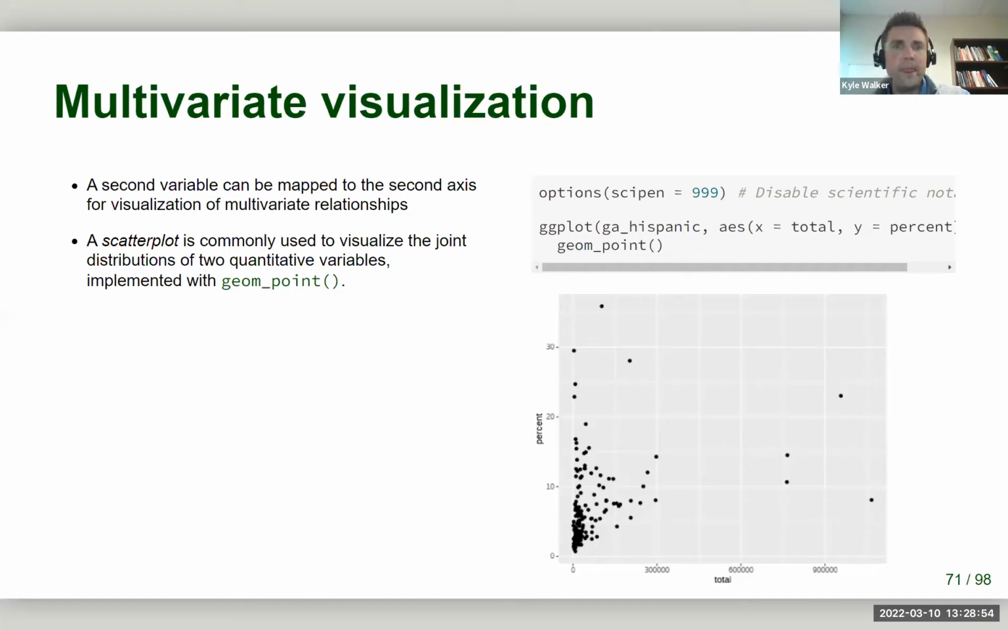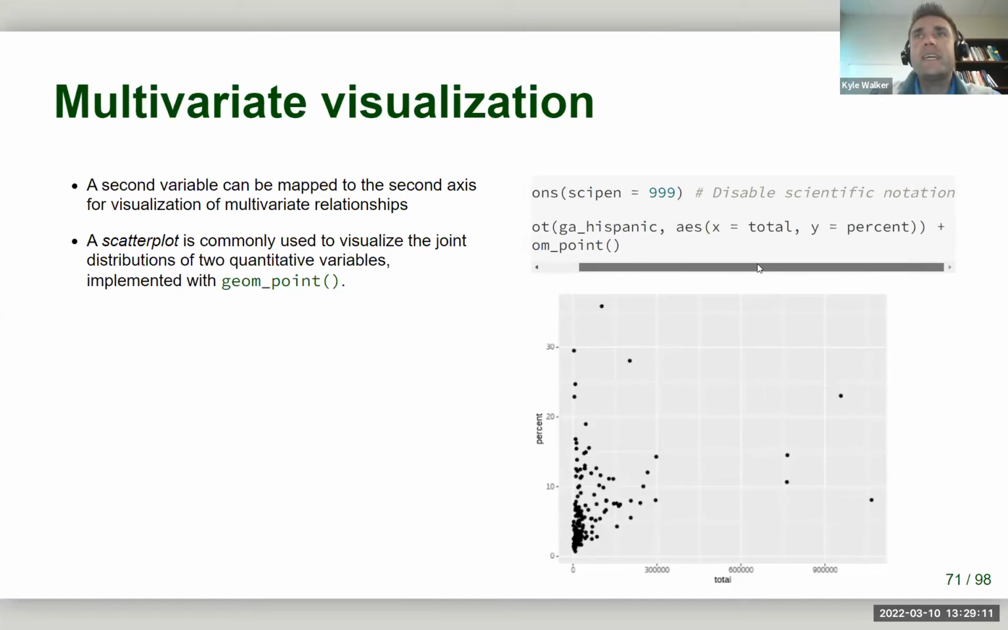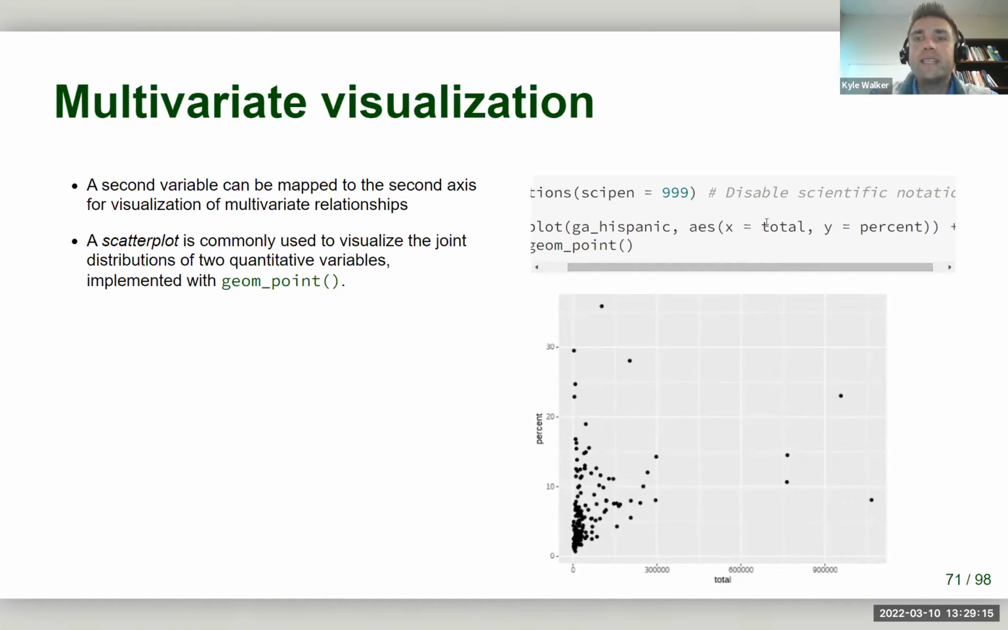And so we can accomplish that with a scatter plot. In this particular case, geom_point is going to be the geom that we'll use to draw dots and implement a scatter plot. And you'll notice that we changed the aesthetic to map a column to the x-axis and a column now to the y-axis. So we're mapping percentage to the y-axis and then total population to the x-axis.